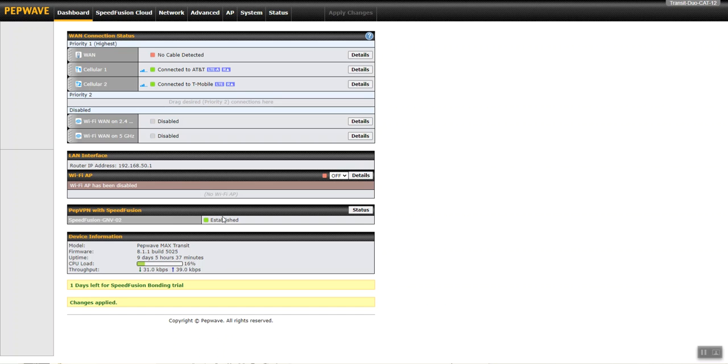So now I need to set policies to use the SpeedFusion. Just because it's set up, all this means is that there's a VPN set up, so I can now use this to send traffic. Because once again, the Peplink is a multi-WAN traffic shaping device.